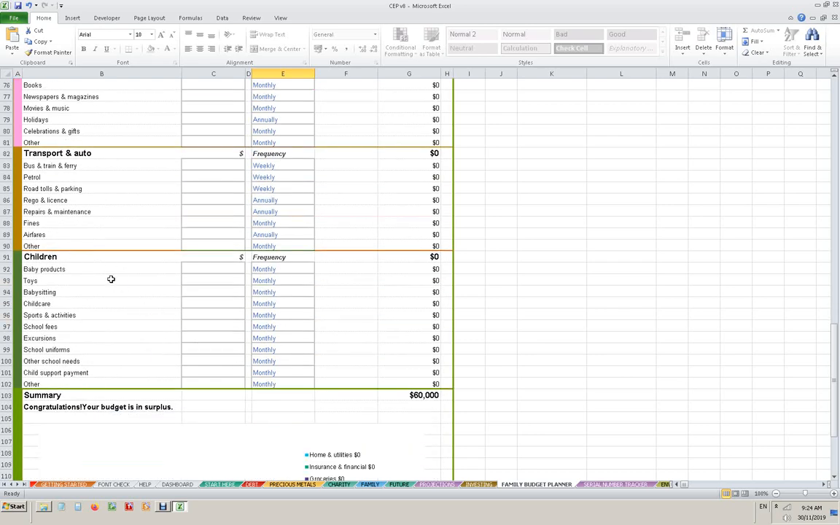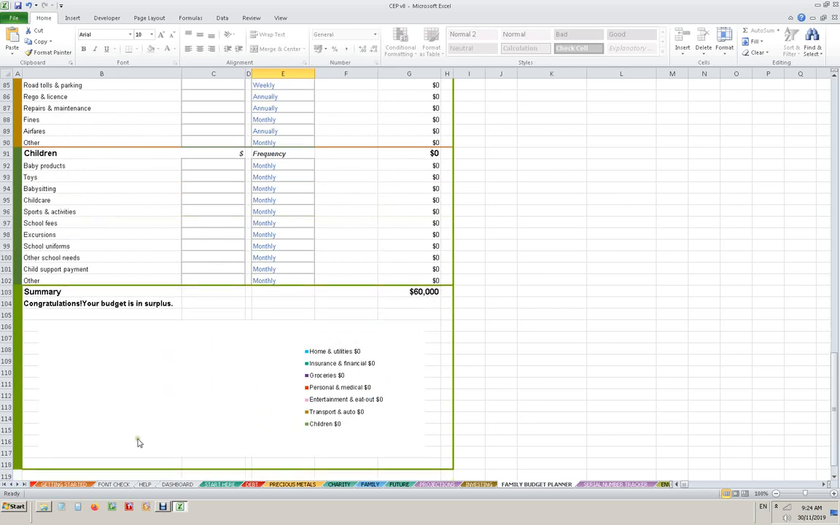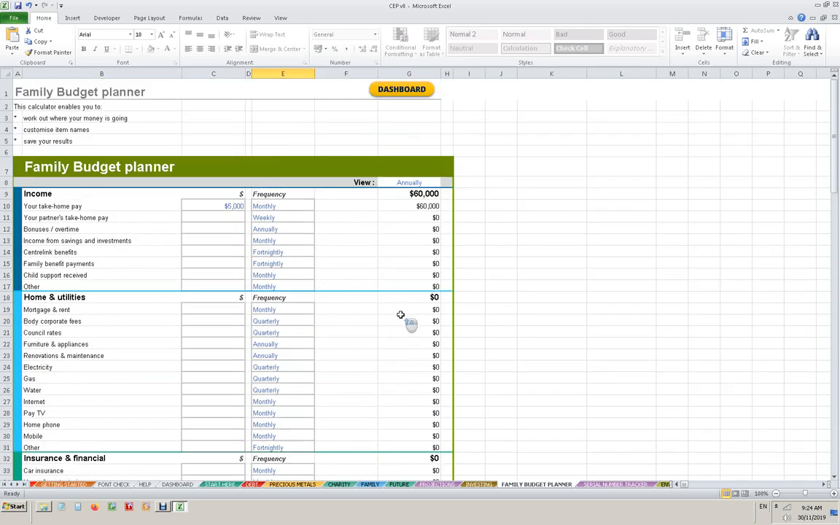Okay, and then there's a children category. If you've got small children, school fees, buying uniforms, books, babysitting, toys, you can put in the budgets for this. And then at the end, it's going to give you a little chart here. The chart is empty because we don't have all the calculations in place, but once you enter them in, you'll see a little graph. I'm just going to go back up to the top here and put this back to 0. And then I'm going to go back to the dashboard.